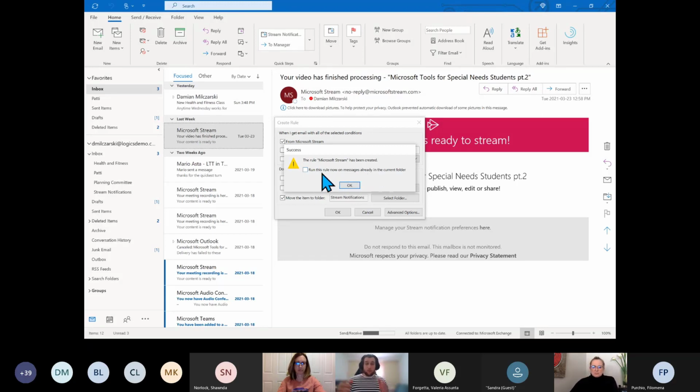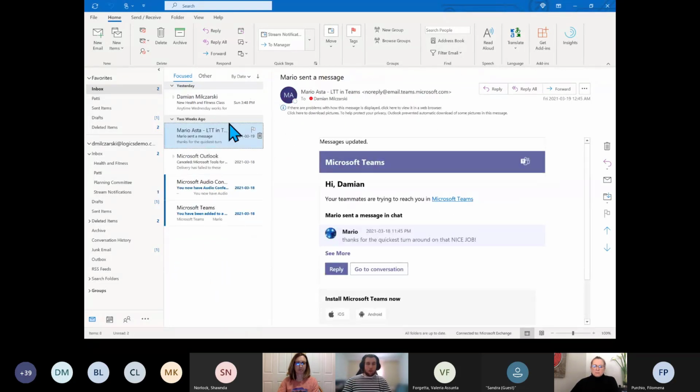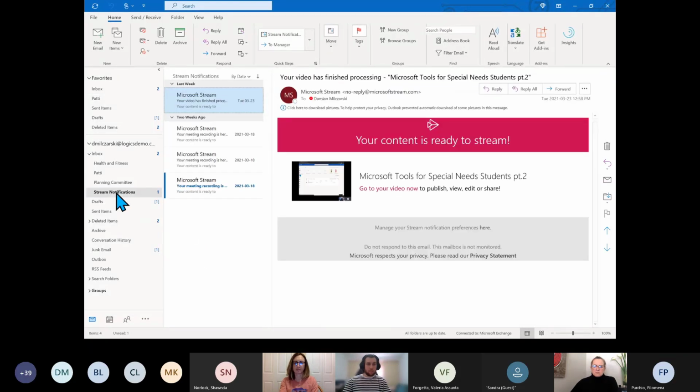Always, if you want to run this rule now for everything in the past and everything in the future, select Run this rule now. Otherwise, it will only take effect for anything in the future, but all of the emails currently in your inbox will remain in your inbox, and you'll have to delete the rule and remake it. So select this and click OK. And look at that. All of my stream notifications have now gone into this folder. I didn't have a lot of them. I only had 4 emails, so it went relatively quickly.